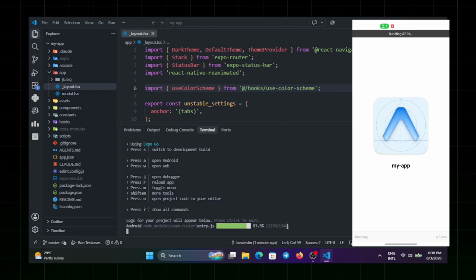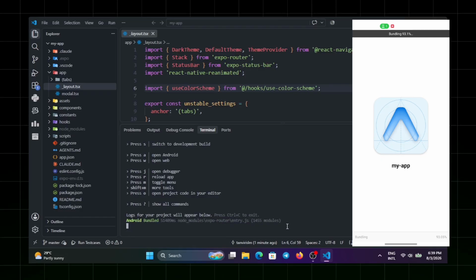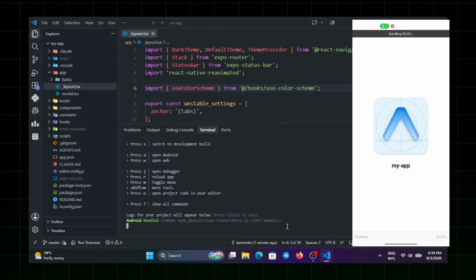If your phone isn't able to connect, don't worry. In the Expo terminal, press S to switch the connection mode, then choose Tunnel. Tunnel mode usually solves most network connection problems.